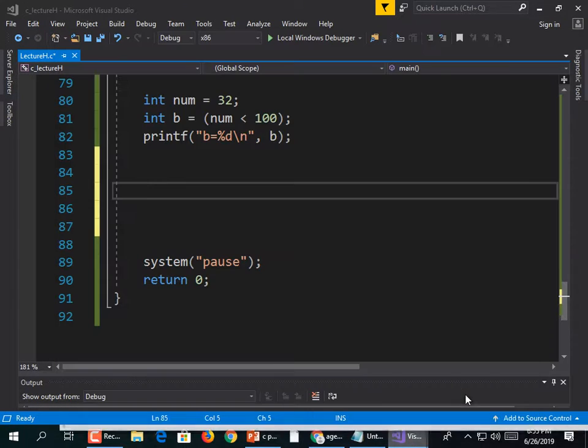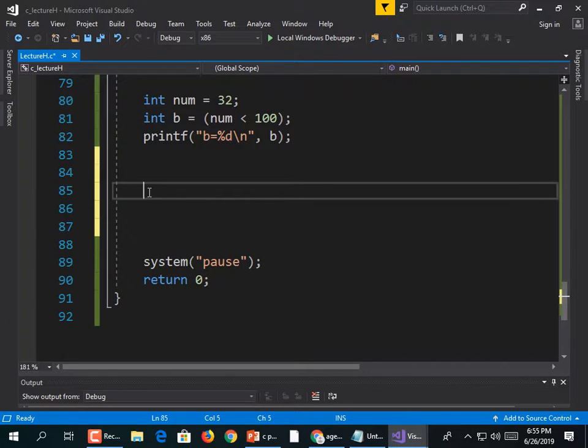Let's come back up into here. And we had some age variable that we typed in at the very, very beginning of this.